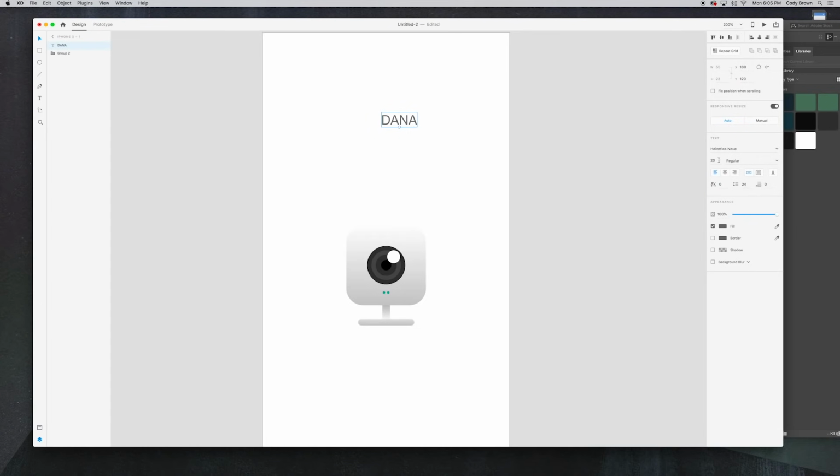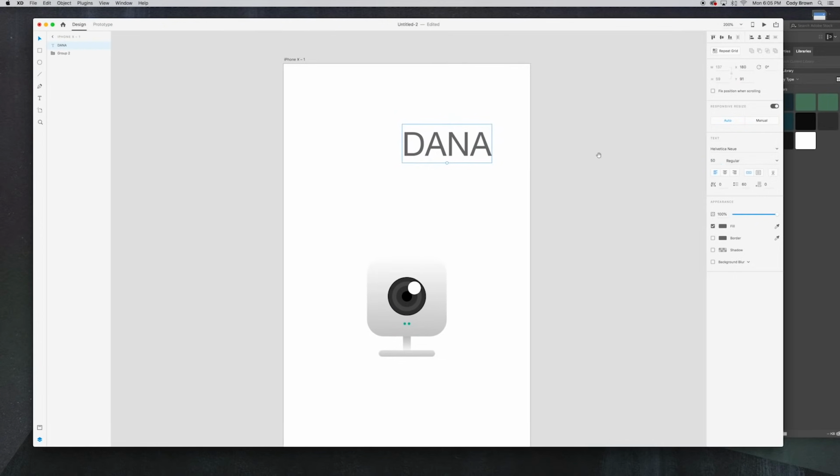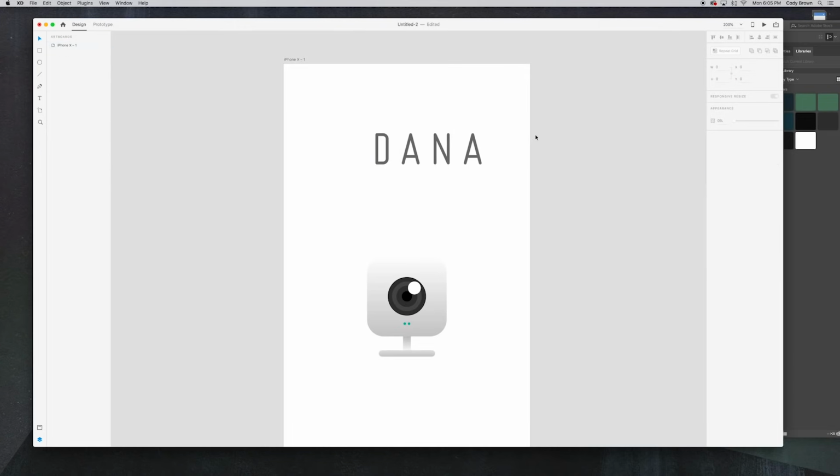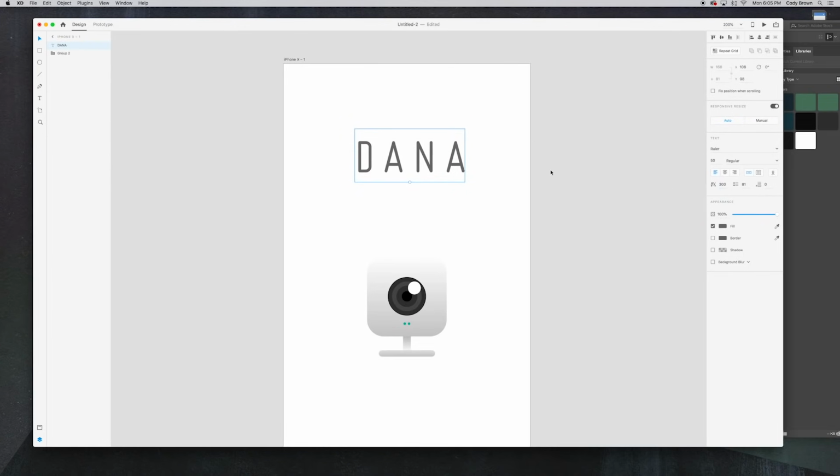So let's go ahead and just size this up a little bit. Go to like 50. And what do we want for our font here? Let me just think of what I can find here. This is kind of futuristic. Just gonna space this out a little bit so it looks a little bit more premium. That's kind of cool. What happens if we go lowercase though? Ooh, even better.